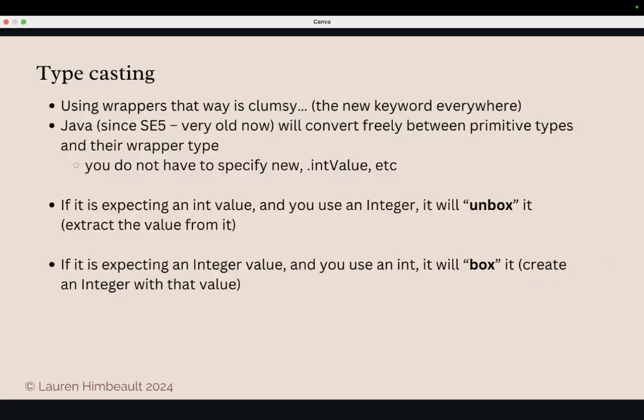So the thing is, when we look at that code, wrapper classes are super clumsy, right? We have to use the new keyword everywhere. We have to call iObject.intValue just to get the integer number out. That's a lot of work. And with strings, we don't have to do that. We just say String s equals "hello" or whatever it's going to be. We never had to say String s equals new String("hello"). We never had to do that.